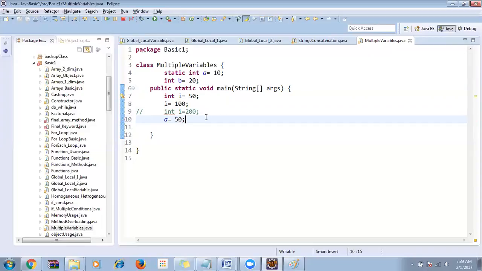Now what's happening? It is reinitializing. When I give a equal to 50, it goes and searches in the main memory. Do we have a in the main memory? No, so it goes to the static pool, then changes the value of 10 to 50. That's what it will do.